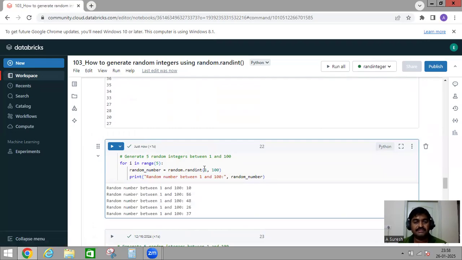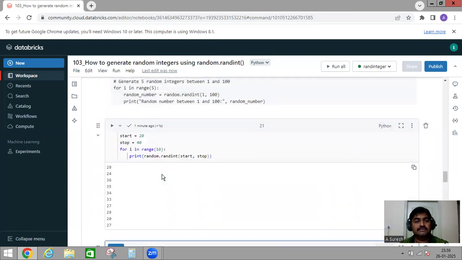So within the range 1 to 100, up to 5 elements are required, so 5 random integers it will generate. Since I mentioned it here, it will iterate 5 times and generate 5 random elements. If I try to run one more time, these values will change.